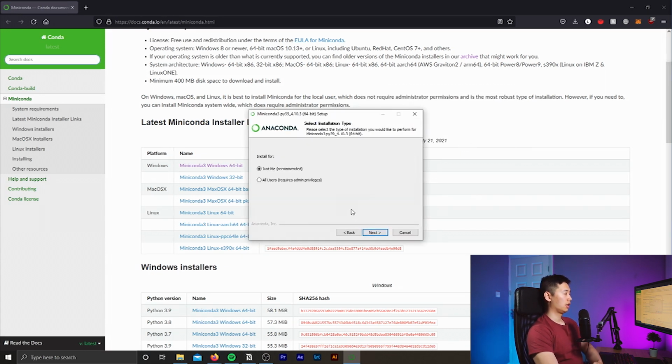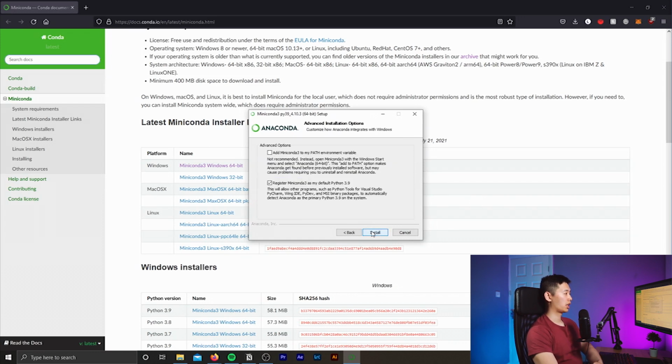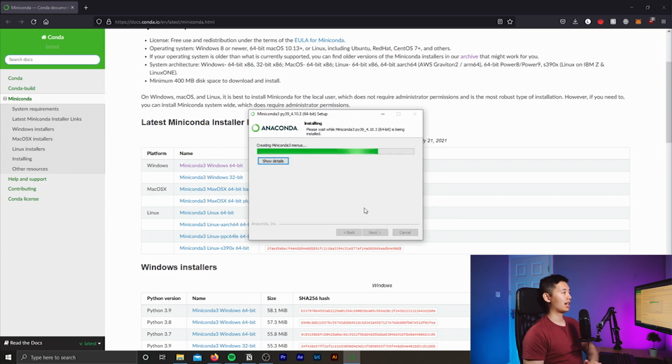So yep, I agree, and install for just me. And yep, okay with that. And again, you'll have these tick boxes. Just ignore the top one unless you know what you're doing. So I'm going to click on install. And since Miniconda is so lightweight, it shouldn't take that long to install, right? So it only took me a couple of minutes to install. If I just click on next.